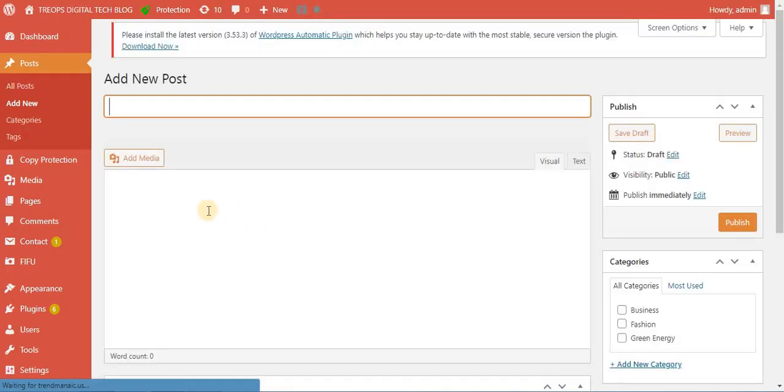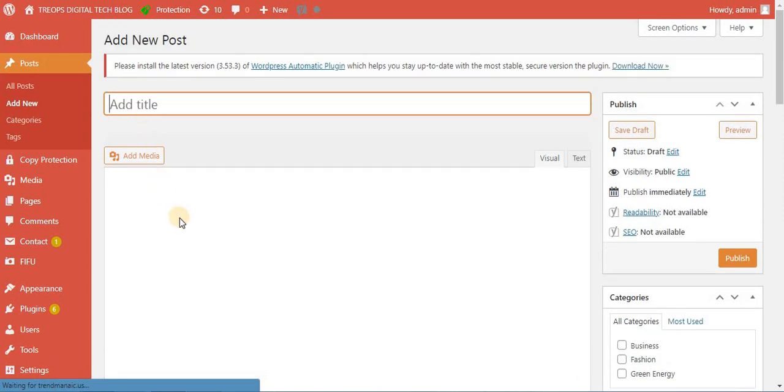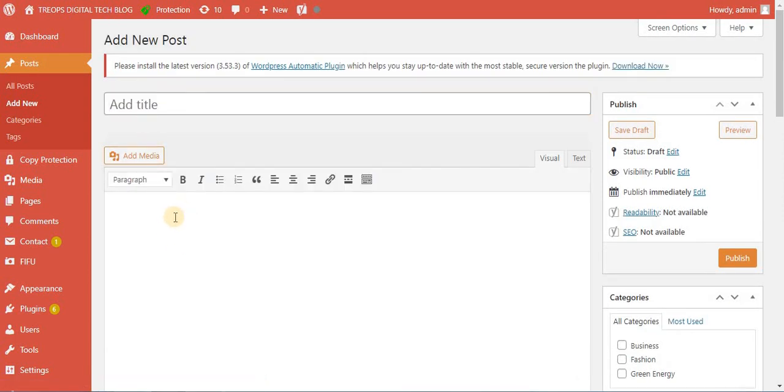So now I make use of classic editor. Classic editor is what I use to create posts in WordPress. So now in the add new post section, the upper section is for the title, and then the lower section is for the content of the post. Now let me show you guys how you can add heading in classic editor.